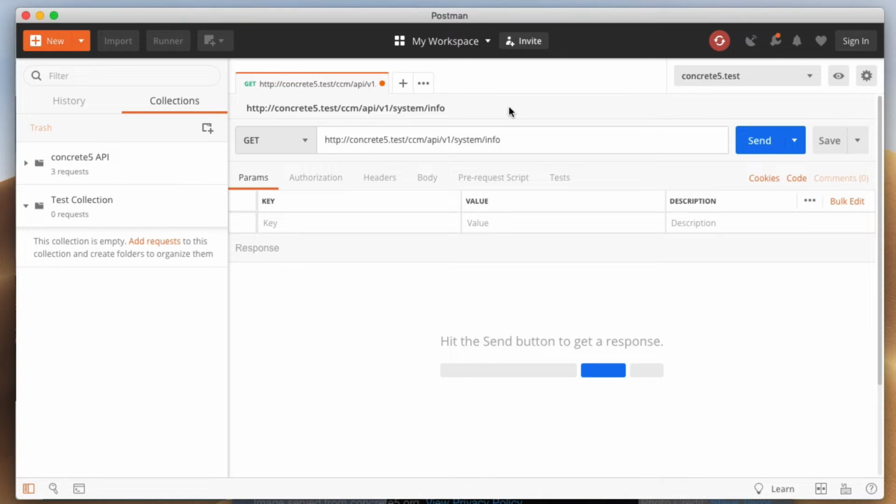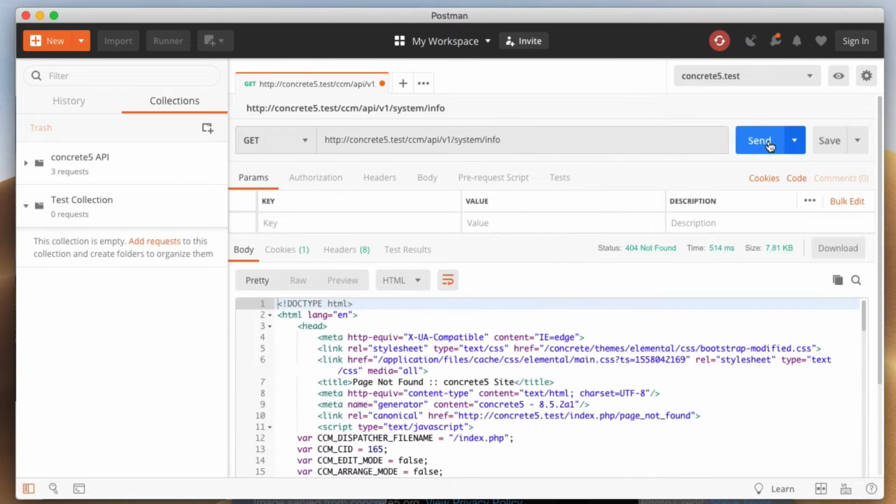This is the system information query. It returns a JSON object of data about your site that you would see if you went to the system information dashboard page. We like to use this query for tests like these because it's simple and it doesn't require any parameters. And it makes it easy to tell whether the API is working. So we send that request.